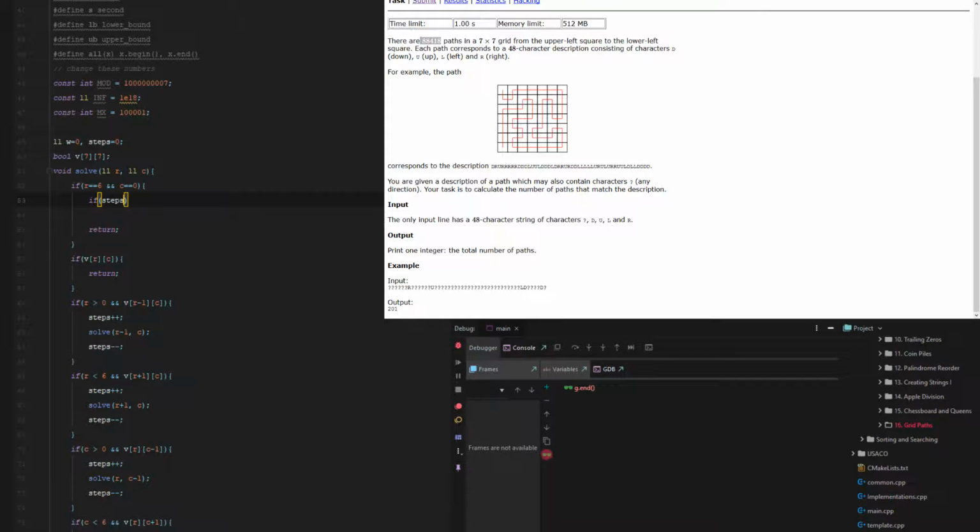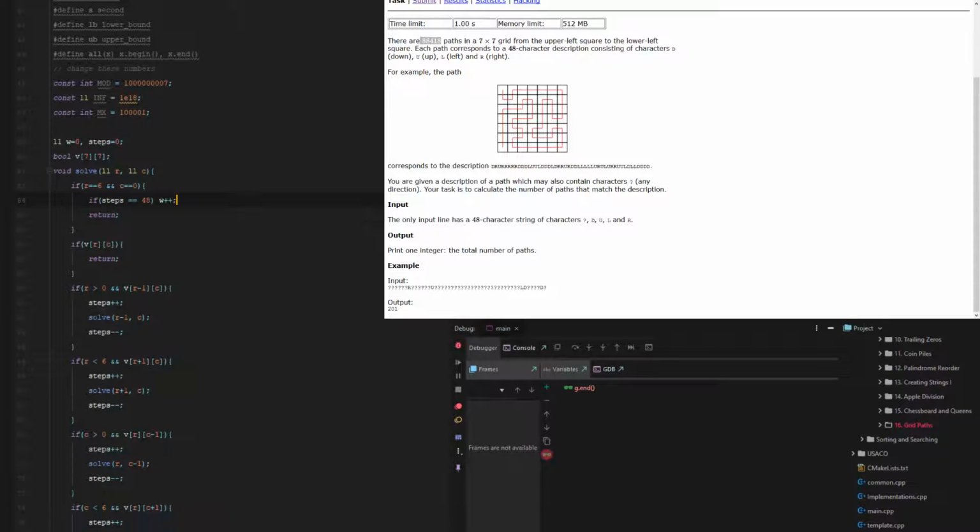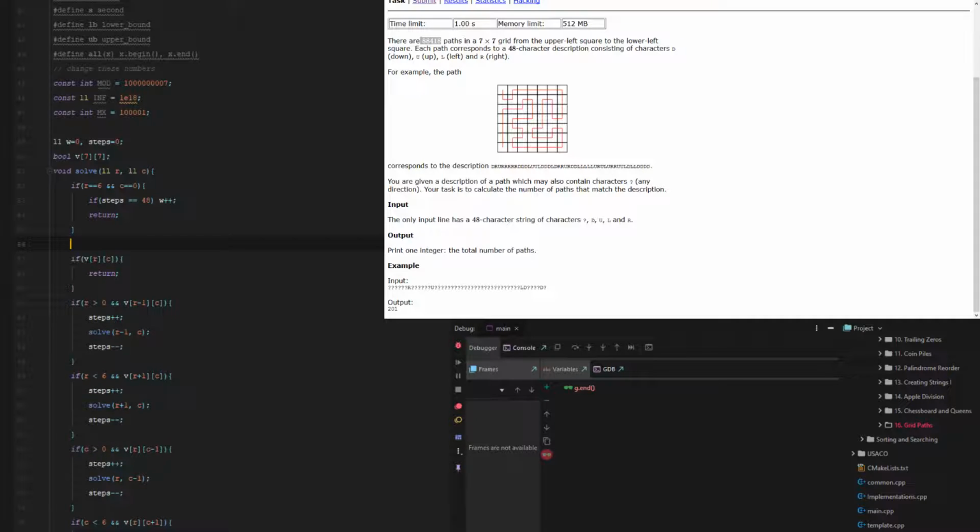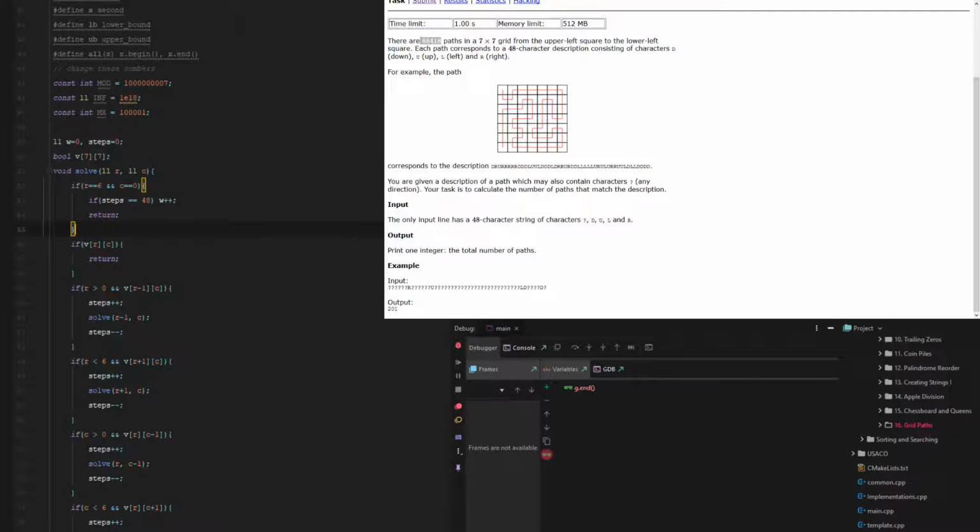If steps equals 48, then we want to W plus. And then let's just do some simple optimizations. If r equals 6 and steps does not equal 48, then return anyway, because we want to get out of it. If we hit the bottom left corner without steps hitting 48, there's no way we're going to be able to go back to that area because we can't cross over it, so we just return straight out anyway.